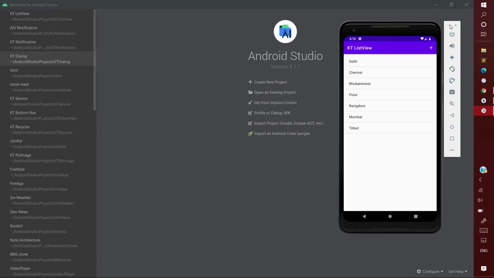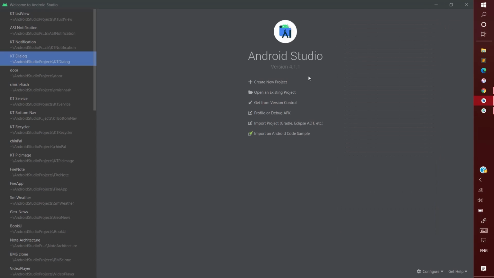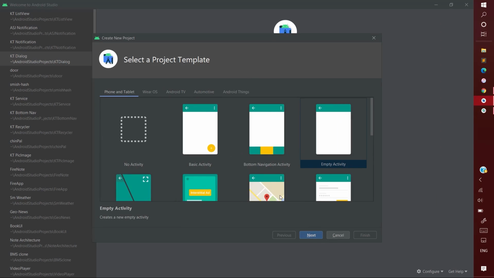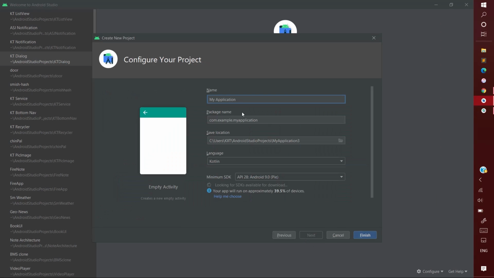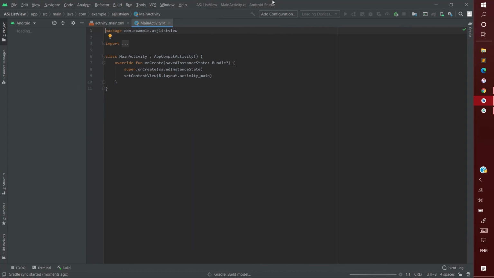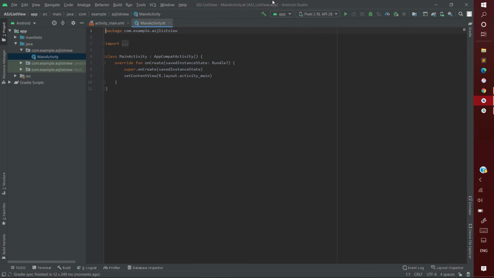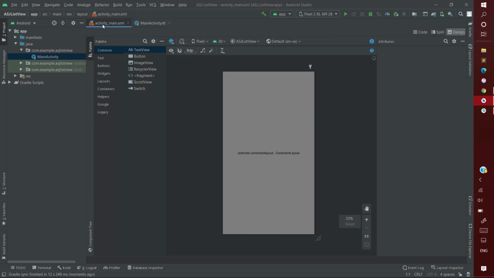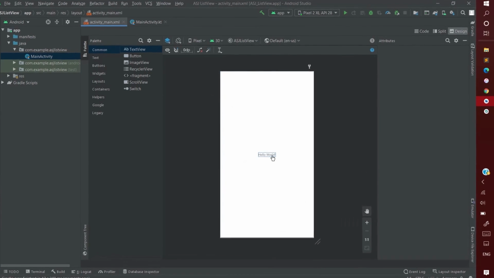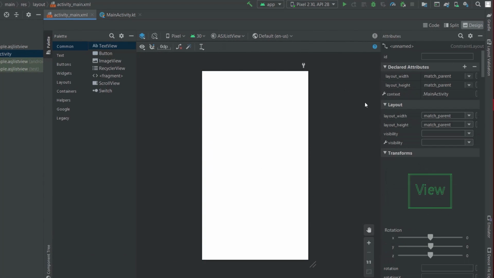So to do that, first let's create a project, empty activity. I'll name it ASJ ListView. Finish. Now our project is ready, and the first thing we need to do is create our design. So I'll go to activity main, delete the hello world text view, and simply add a list view to this.